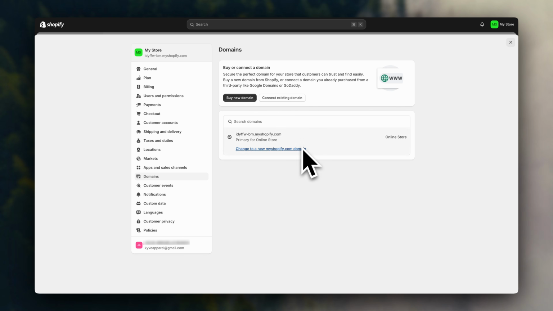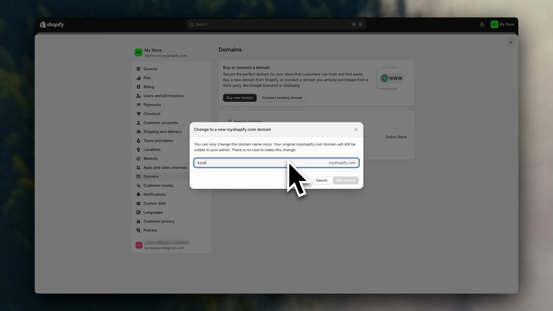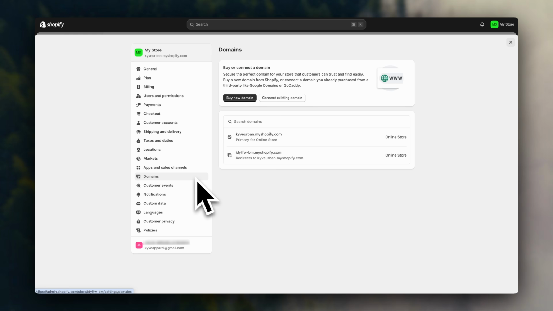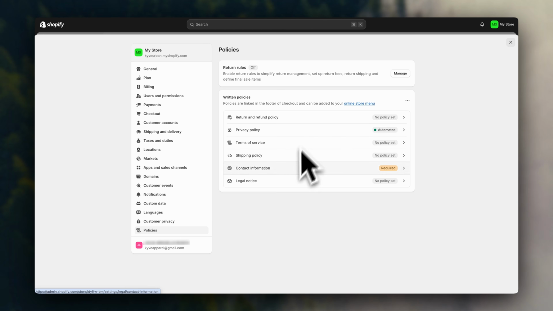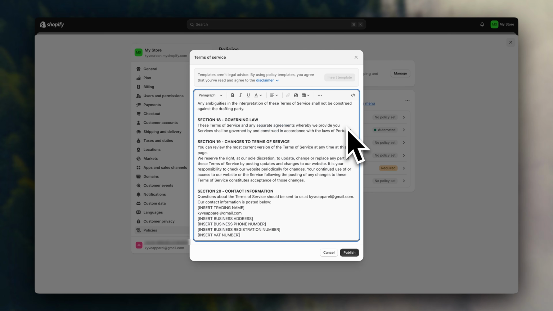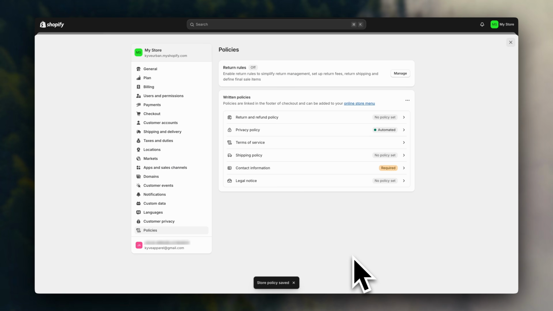For now, I'm just going to go with a .myshopify domain, as this is just a tutorial. And here we have it. Now, the last thing we have to do here is go to policies. And we have to create some of these policies so that our store complies with all regulations. So you're basically just going to go over this, click on Insert Templates, and publish it. So now repeat the process for these other policies.